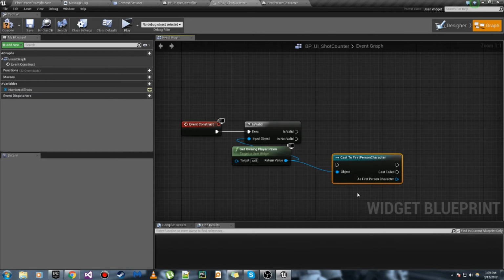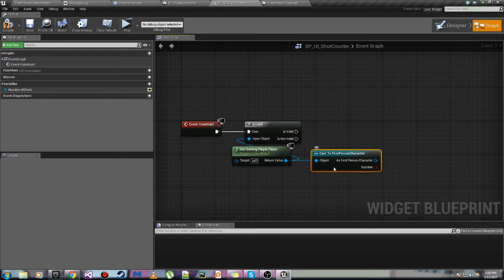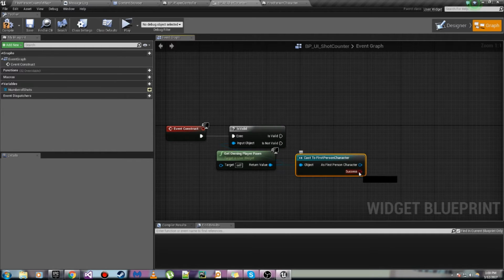And a really cool trick, if you know it's always going to be the same object, there's no chance of it being a different object that you're referencing in any kind of case, you can always right click and do convert to pure cast. That's pretty useful because it saves you an execution pin, it saves you an instruction here, because if you know it's always going to be first person character, what's the point of checking if it's failed or not? But if you still have that concern, you can always pull from success and do a branch, and if it's successful, it'll go forward. If it's not, it'll go false.